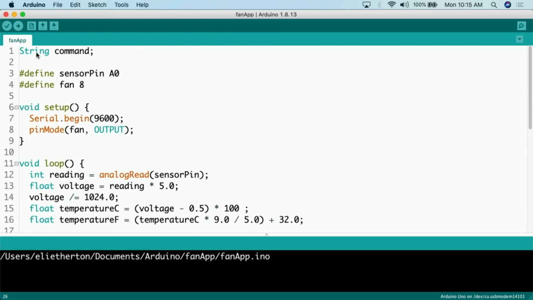Basically that gives you an error code. So what we're doing here is creating the variable command. Then we have to define the two pins. We have an analog pin, so the sensor pin is going to go to A0. The fan pin is going to go to digital pin 8. We're then going to set everything up. Again, do remember to start the serial communication.